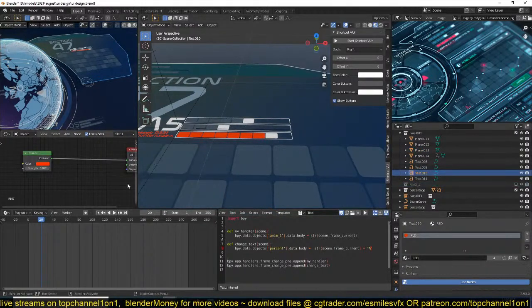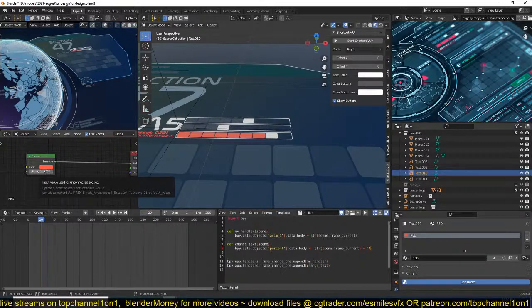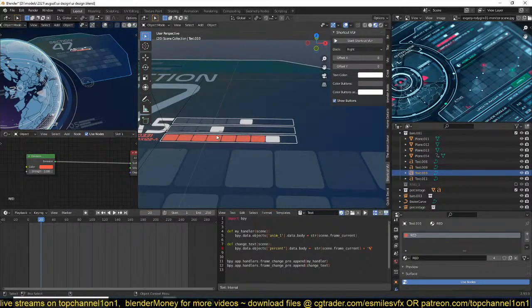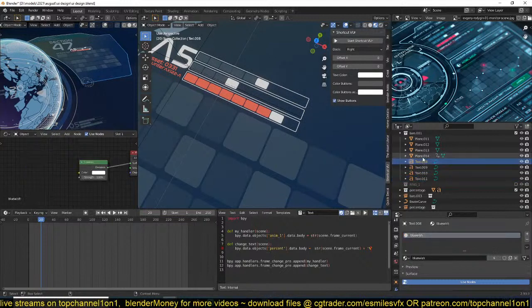Find that red color, have it somewhere like there, and this bluish material also looks a bit too bright, and it's supposed to be bluish, so something like that.